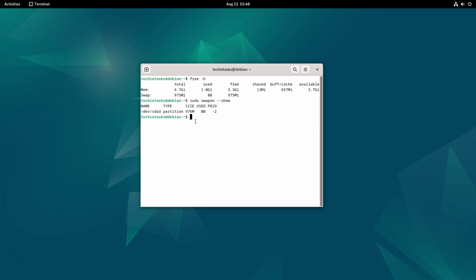I have 1 GB of swap space, and it's on a separate partition. If it was a swap file, the type would have been file instead of partition. If you don't have swap space on your system, the free command will show zeros beside the swap, and the swapon command won't show any output.